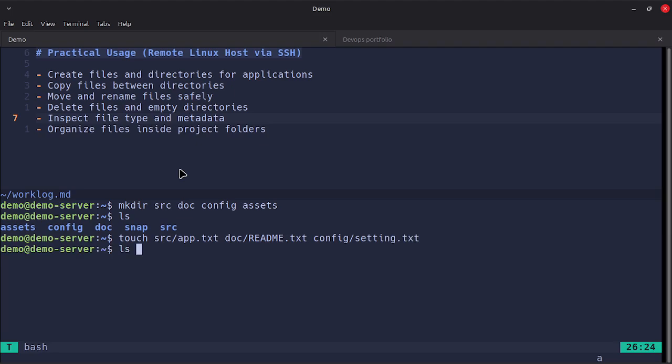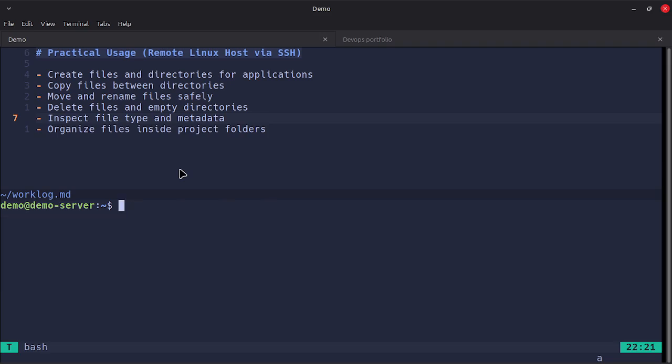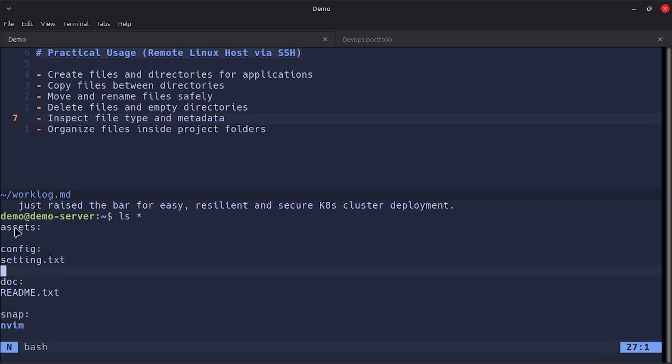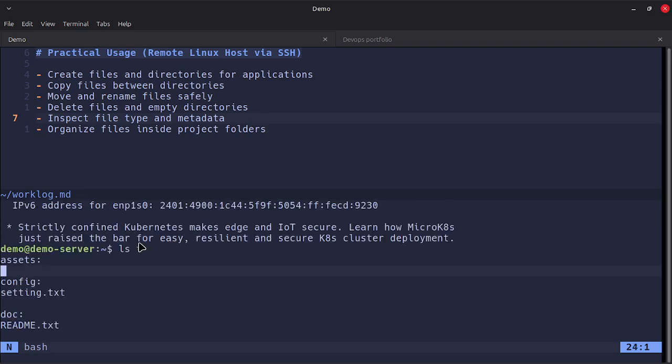Again, let's check all of them. Let's start here. The config setting, ls doc, and the source with the app.txt file. The asset directory is empty.